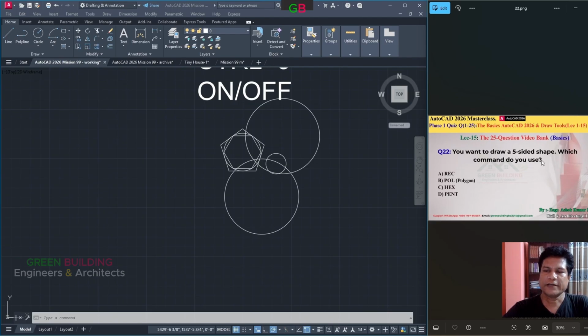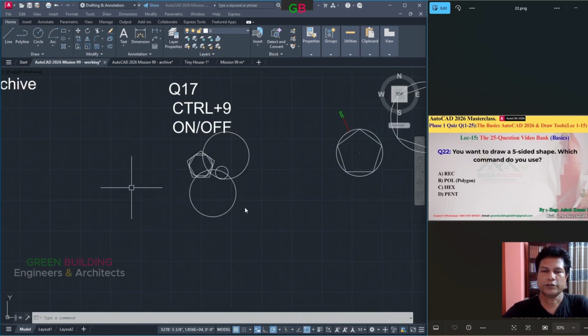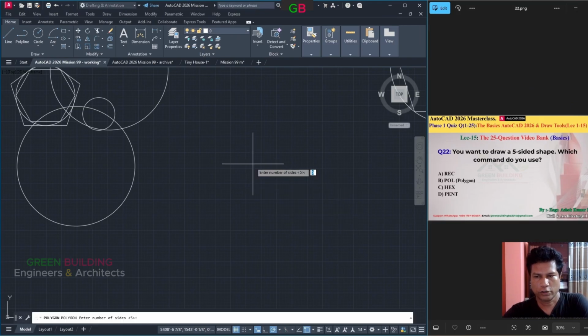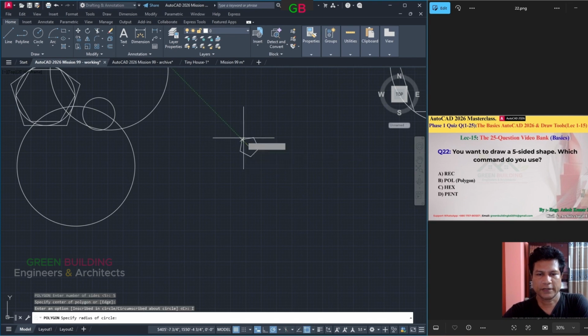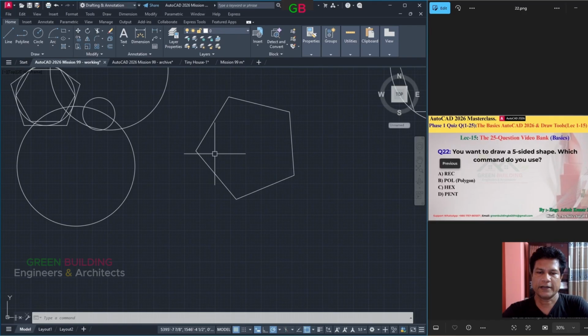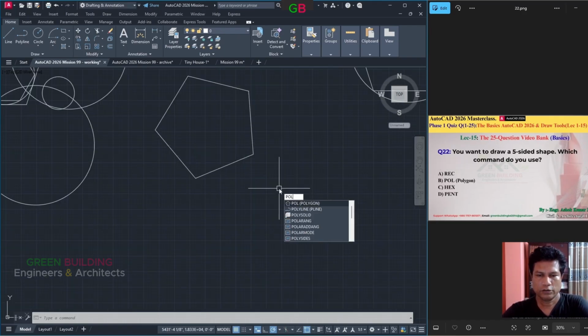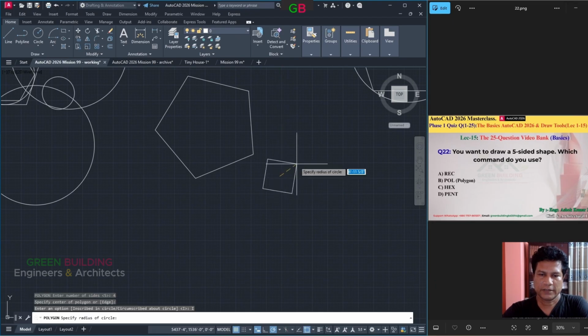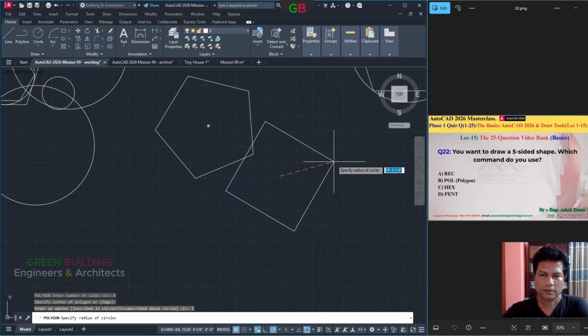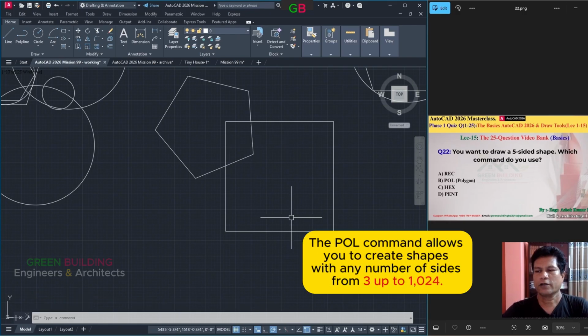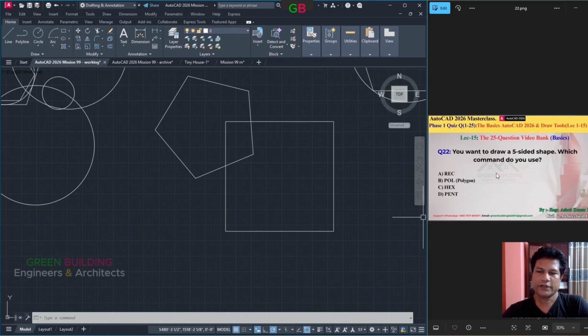Suppose you want to draw 5-sided shapes. So type POL for polygon, number of sides 5, press enter, specify the center of polygon, inscribe in circle. Okay. If you type POL for polygon, enter number of sides 4, inscribe in circle, this is a rectangle. The POL command allows you to create shapes with any number of sides from 3 to 1024. That means by using the POL command, you can draw from 3 up to 1024 sides.